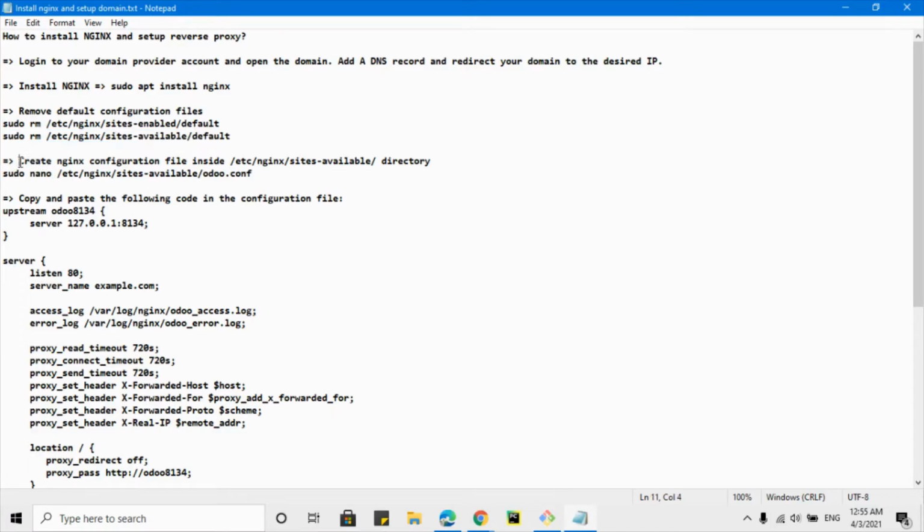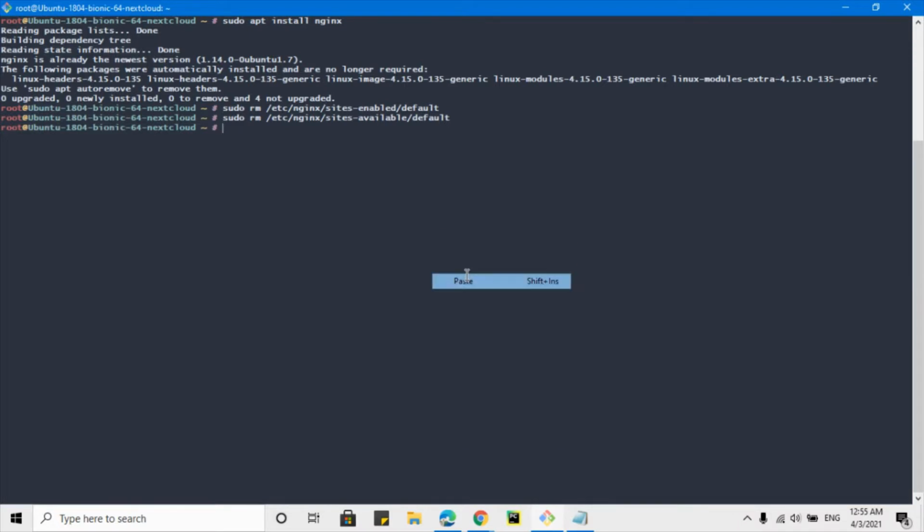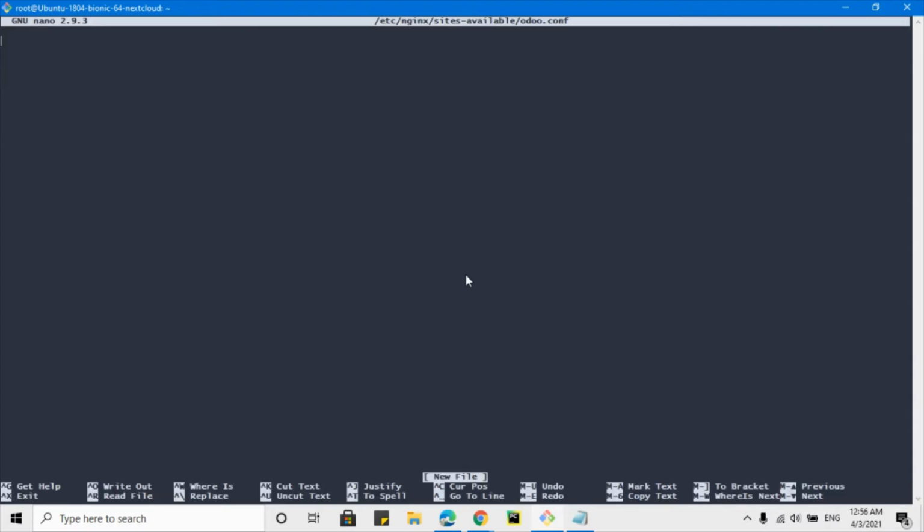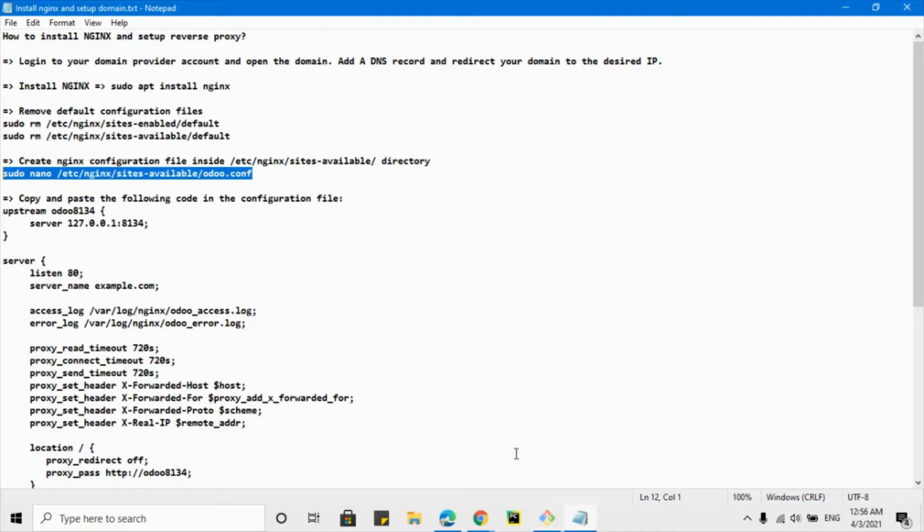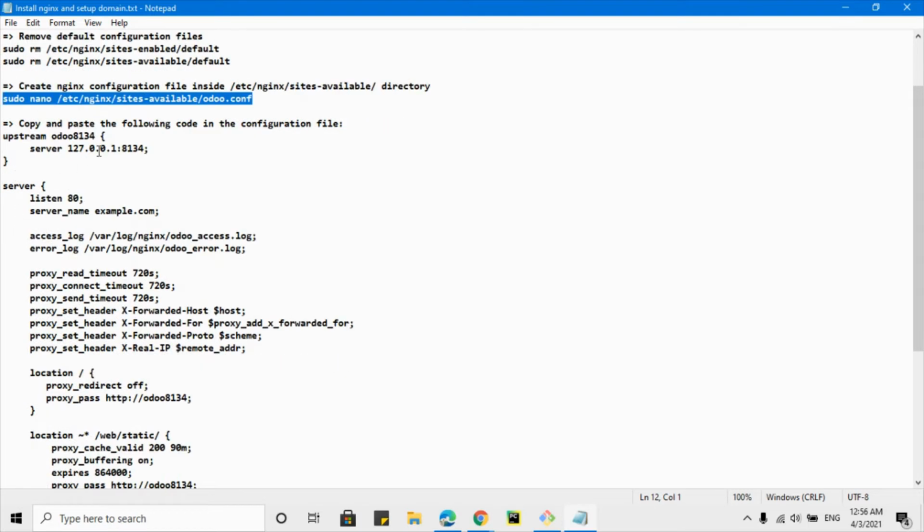The next step is to create the configuration file in the etc nginx sites-available directory, so that we can set up the reverse proxy and add the configuration there. So copy this command in order to create the configuration file. For example, I want to create the configuration file with the name odoo.conf. So click enter and then copy this code here.